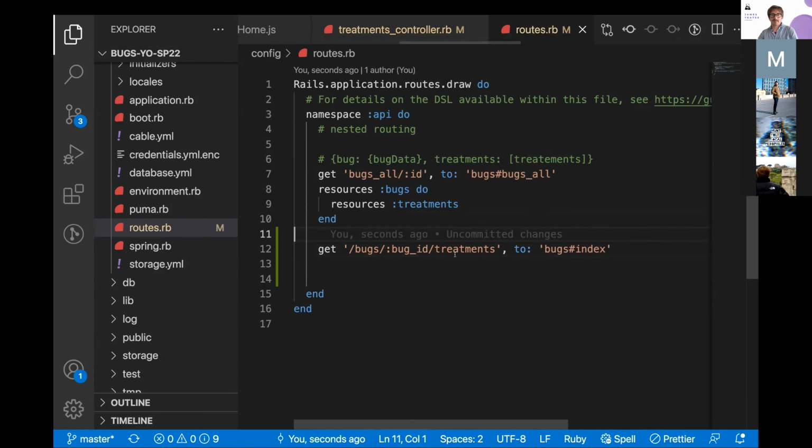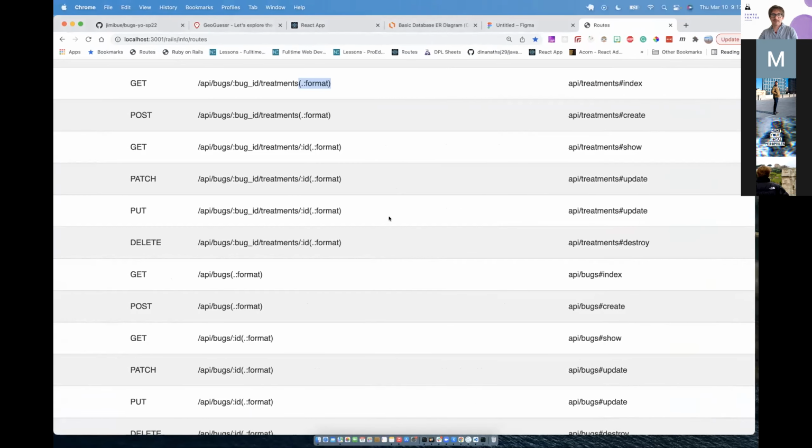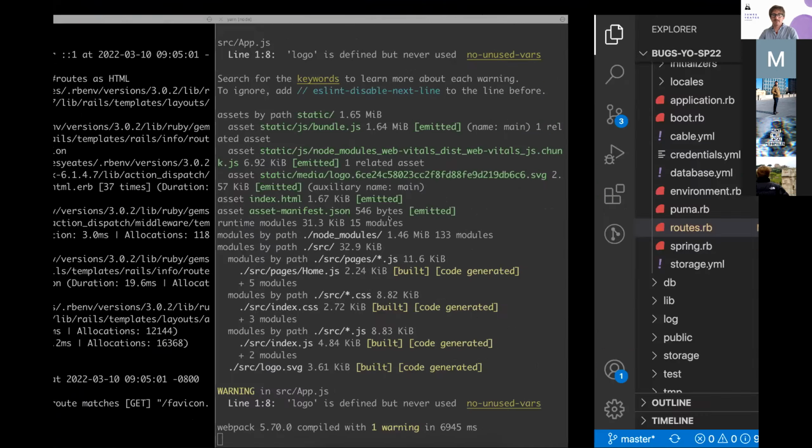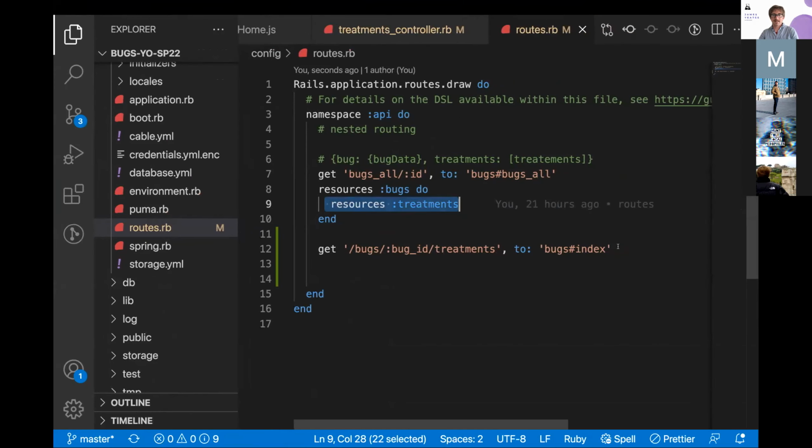Now I don't want to have to, this would work. That'd be the same. This resources treatments in here will eventually generate that, but it also generates all the other ones. So I don't have to type all 7 of these out. But that's what that's doing. I'm grabbing it from bug ID because that's what I called it here.